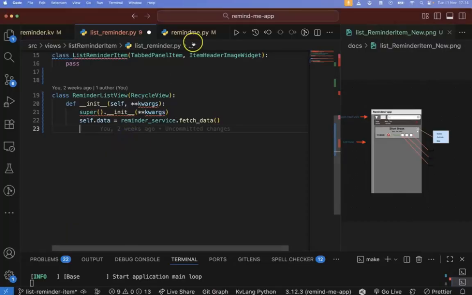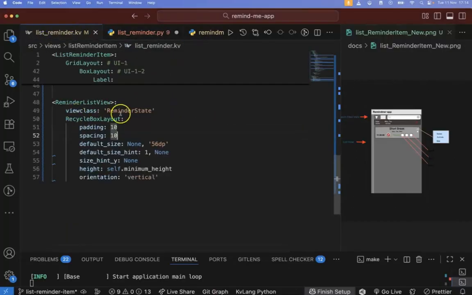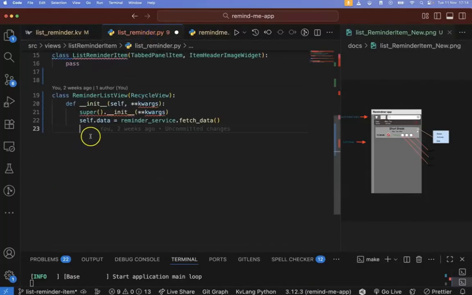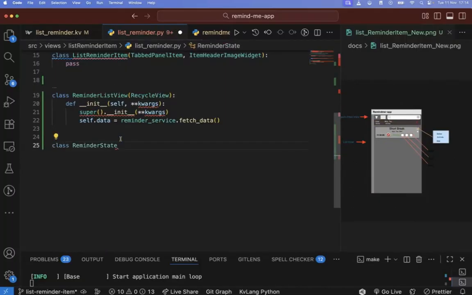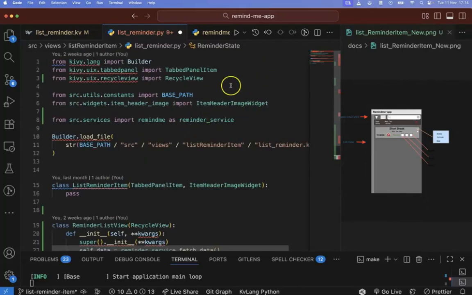All right, so the next thing we're gonna do is that we are going to build the reminder state. Okay, so the reminder state takes care of each of these items that we can see here. For example, this that is displayed here, and for that we're going to create a class here called reminder state, and this is going to inherit the recycle data view behavior. So we can go ahead and import it here.